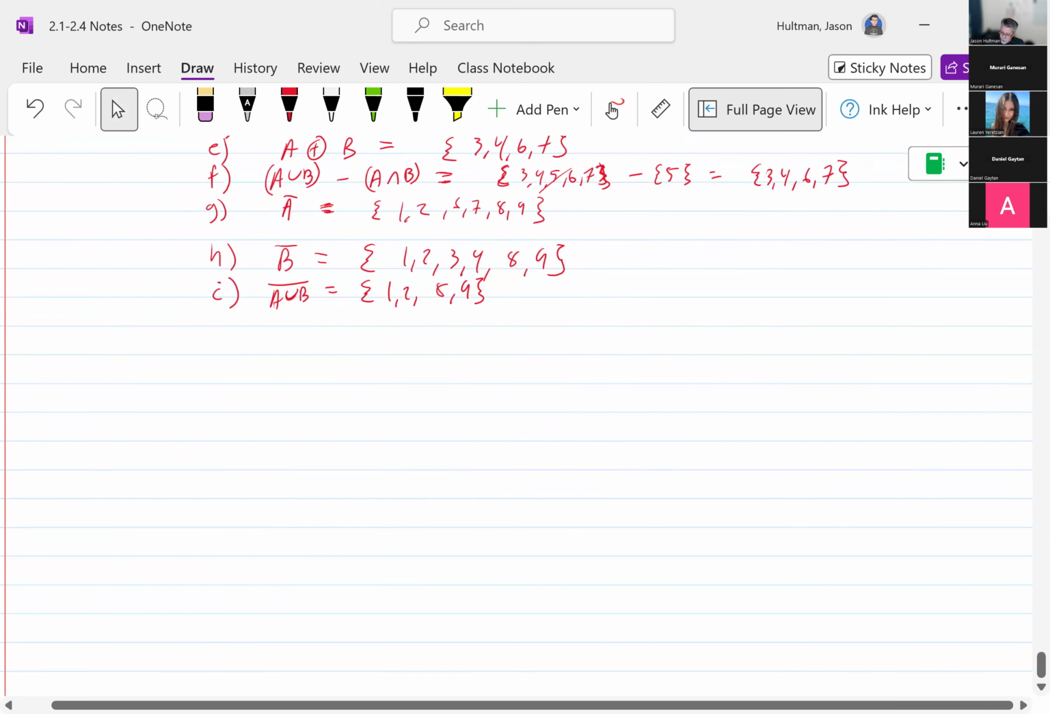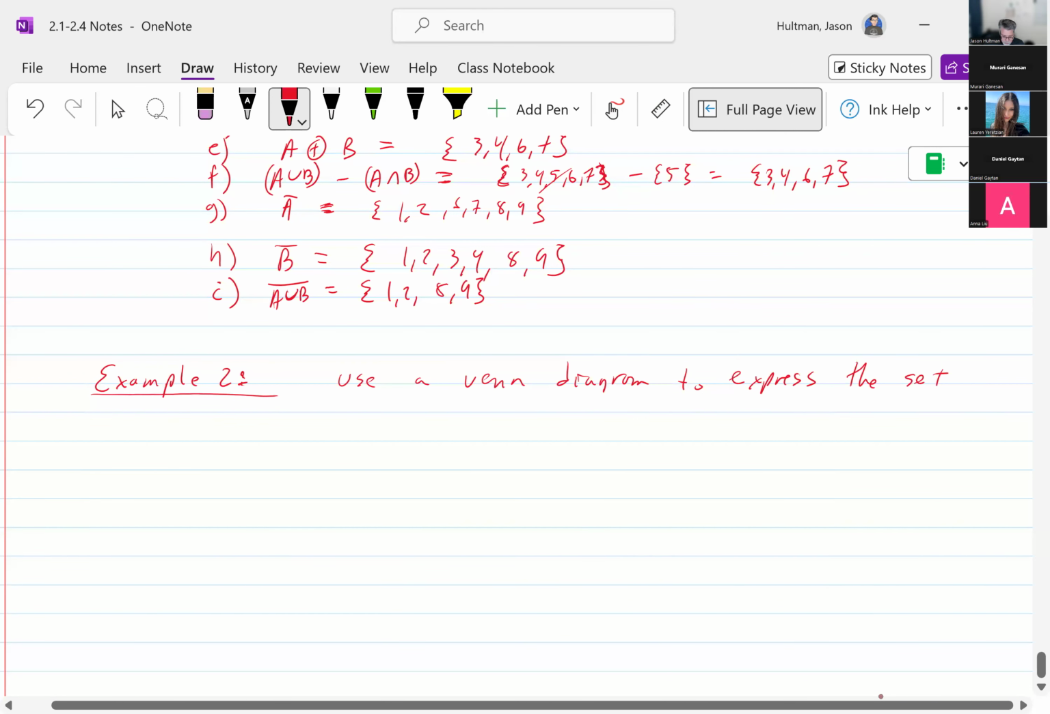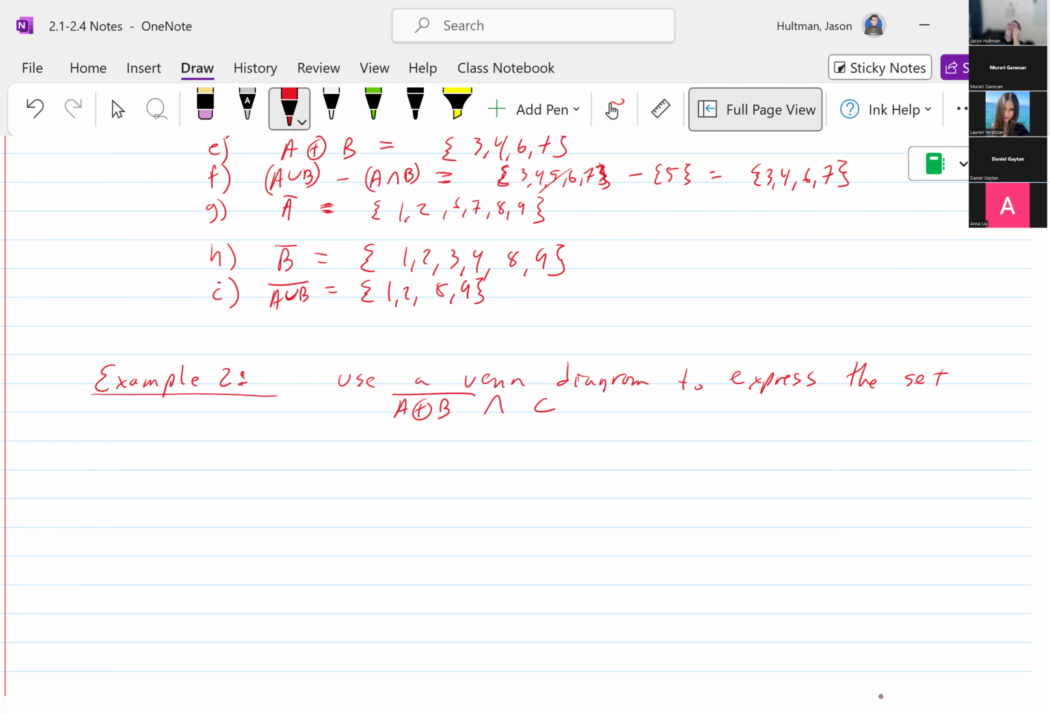Okay. Let's do example 2. Use a Venn diagram to express the set A circle plus B, not intersecting with C. We want everything that's not only A or only B, and we want that to intersect with C. So let's use a Venn diagram to do this.